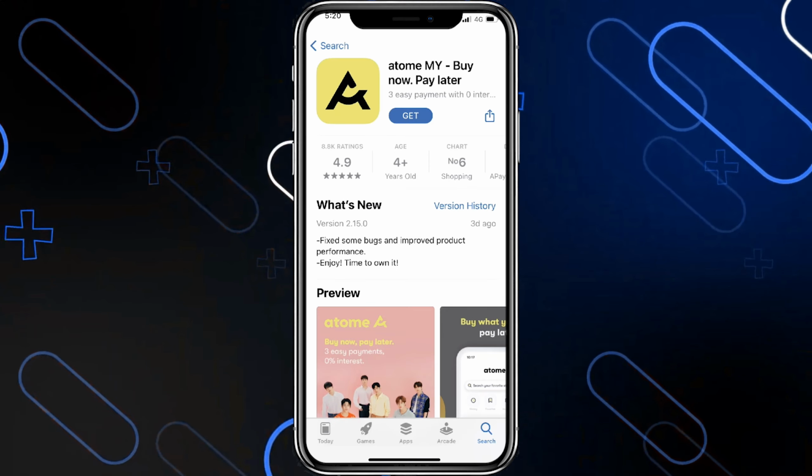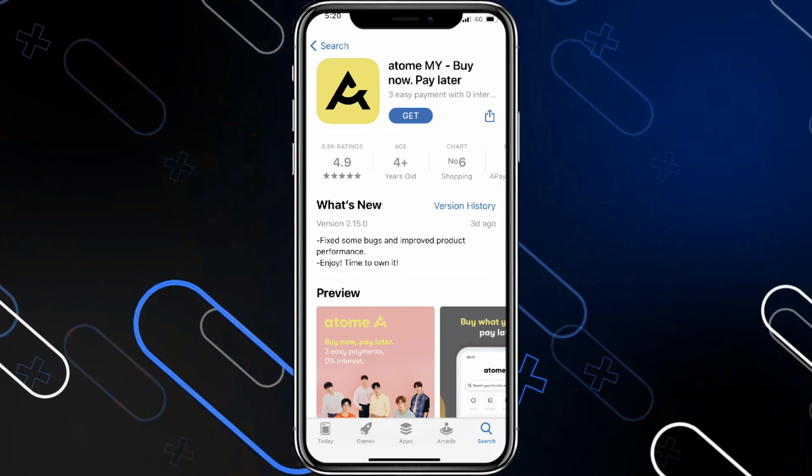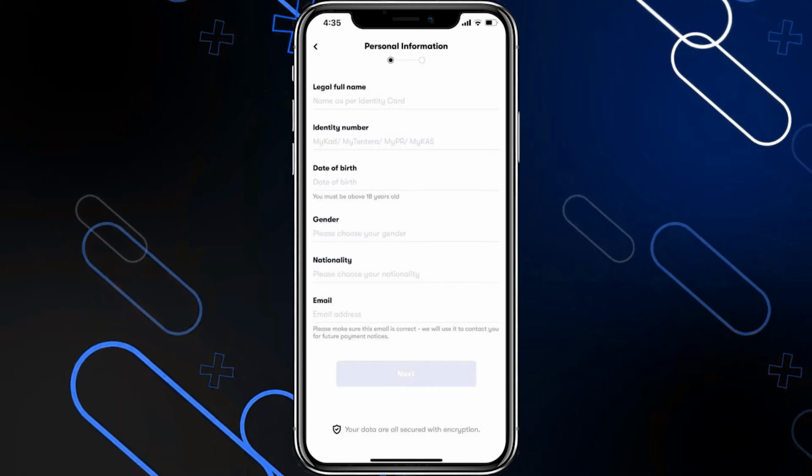Okay, the first thing that you should do is to simply go and open Play Store, App Store, whatever you have on Android or on iOS, and download the application. Once you download it, here you can simply log in using your credentials or create a new email. After you sign up, you'll have to add your personal information, including the legal full name, identity number, date of birth, gender, nationality, email, and so on.